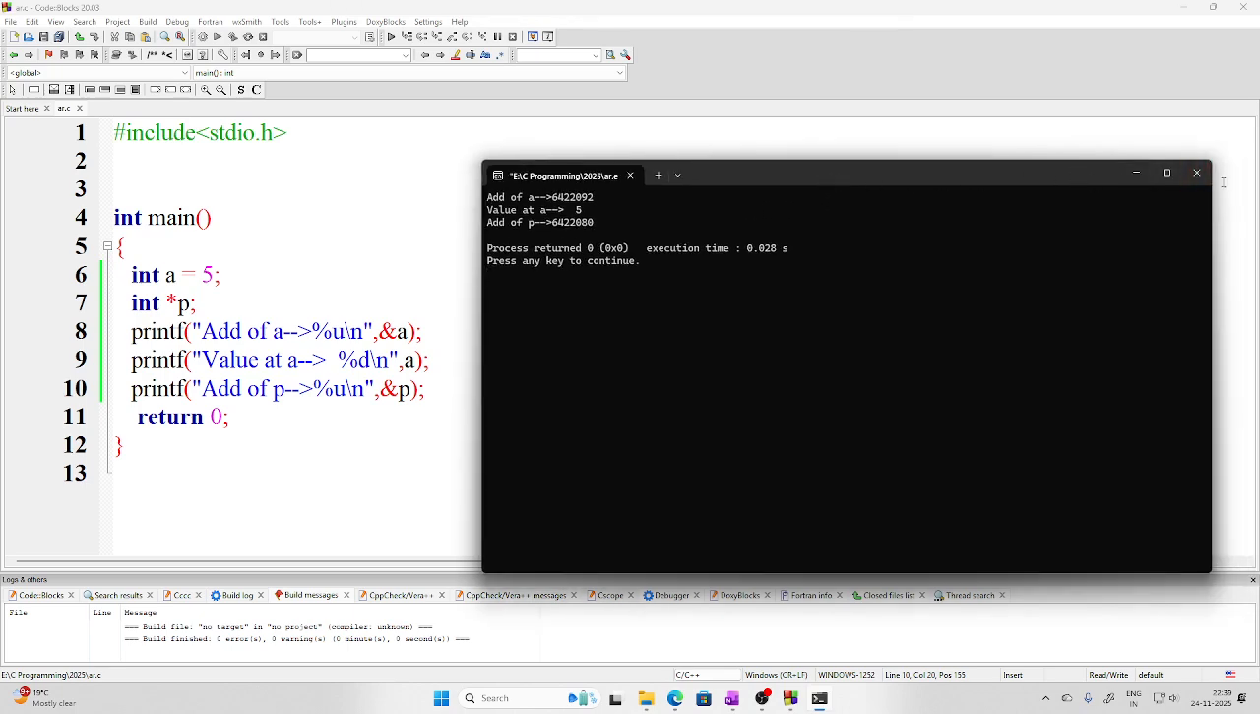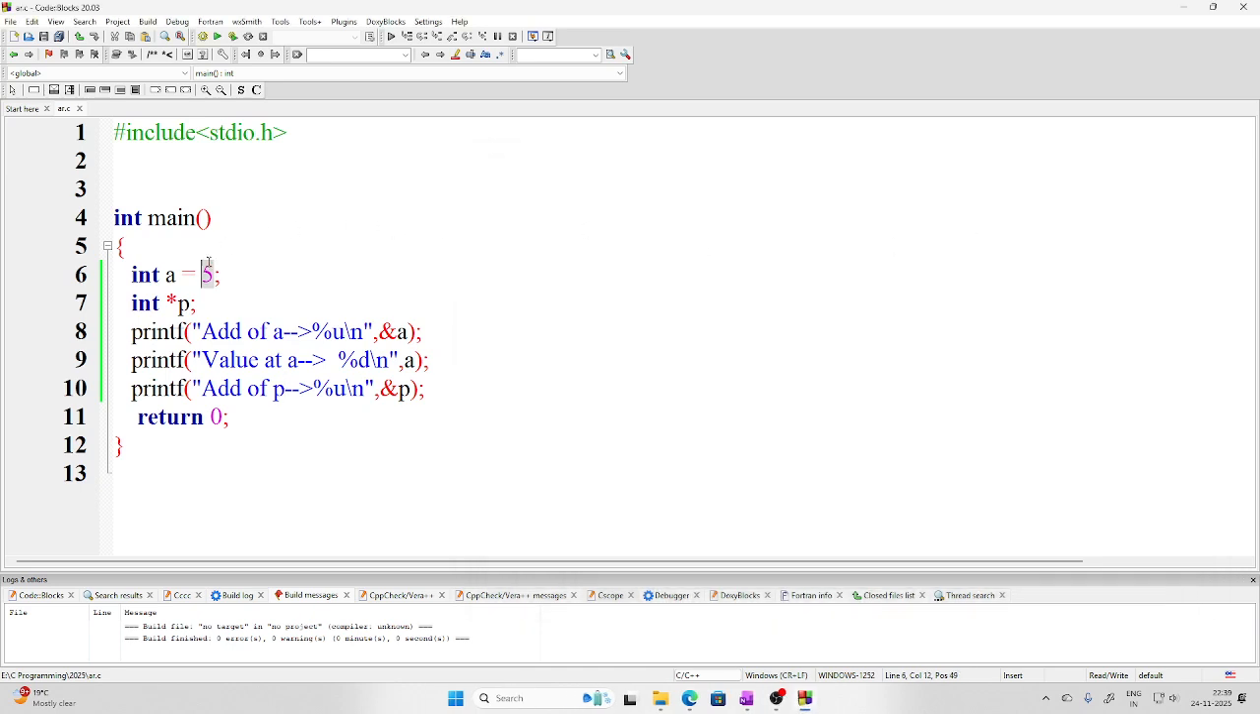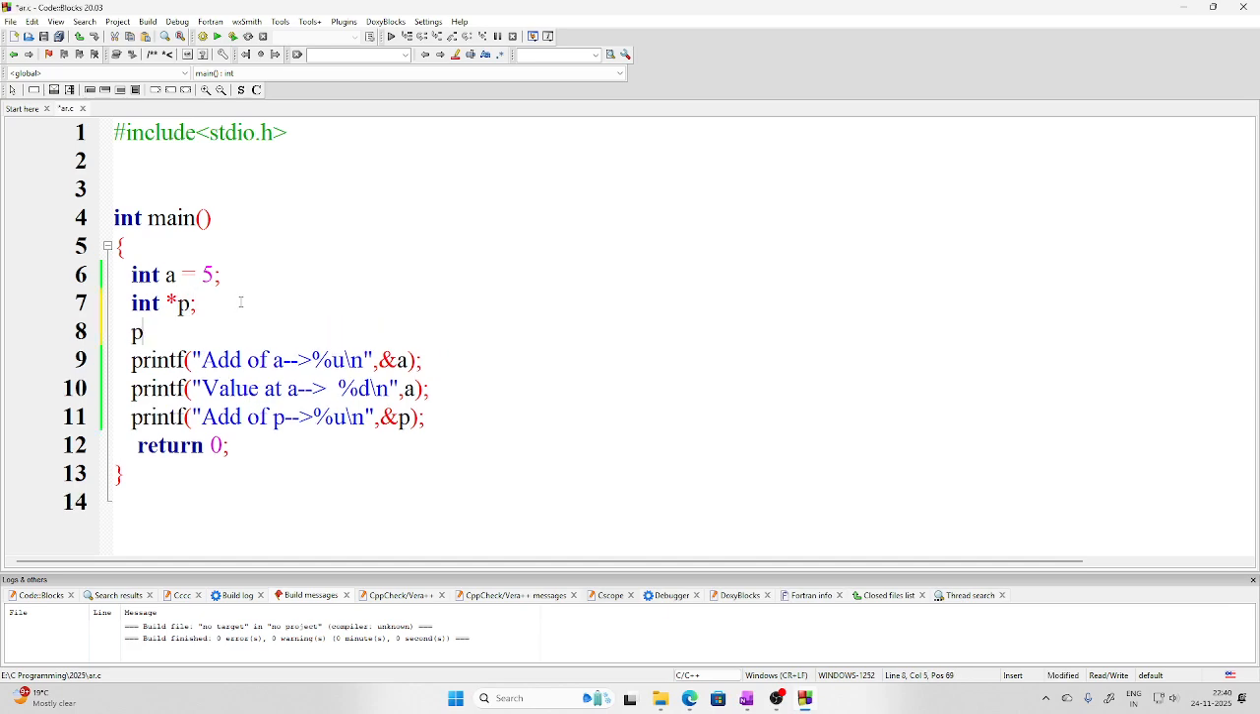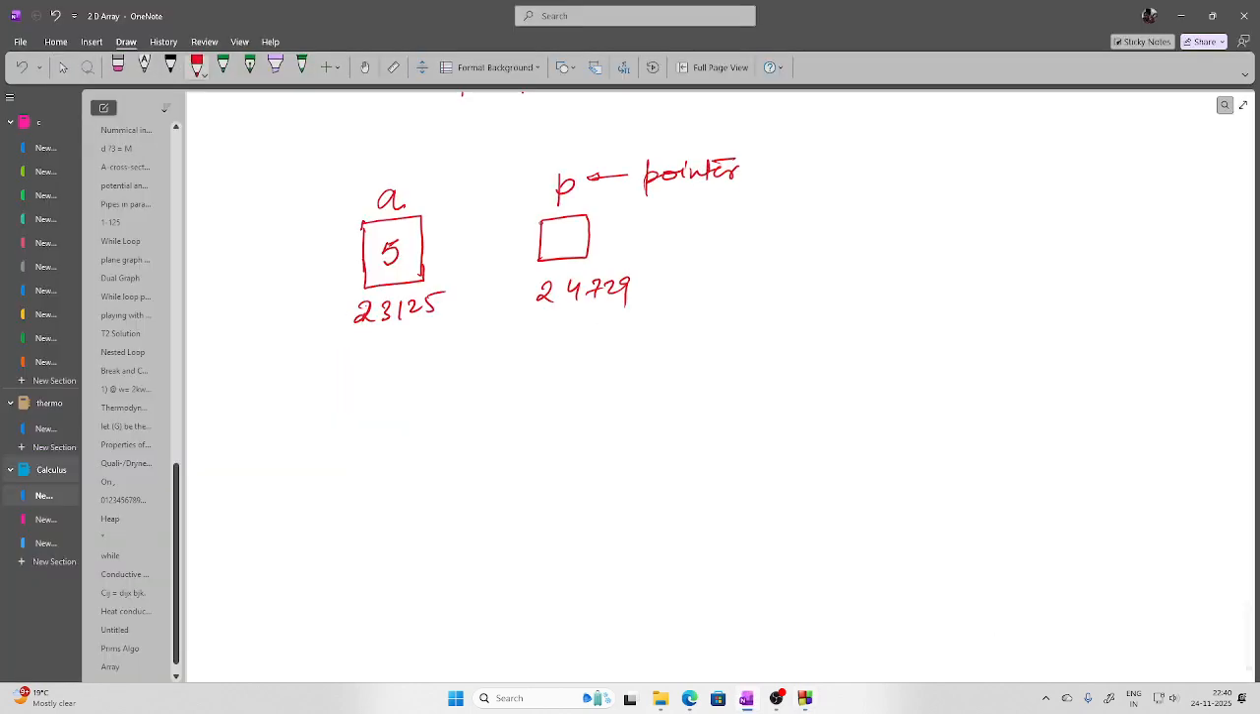So we have created two variables. One is a data variable, one is a pointer variable. Now what we'll do is ask the pointer to point to the address where a is. So I'll say simply address of a. Now I will be assigning the address of a to p. So what will happen? This p will now be pointing to this address.